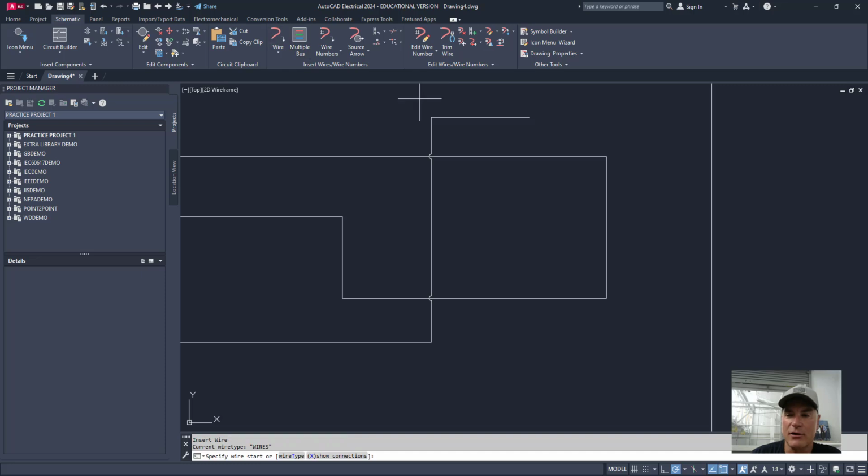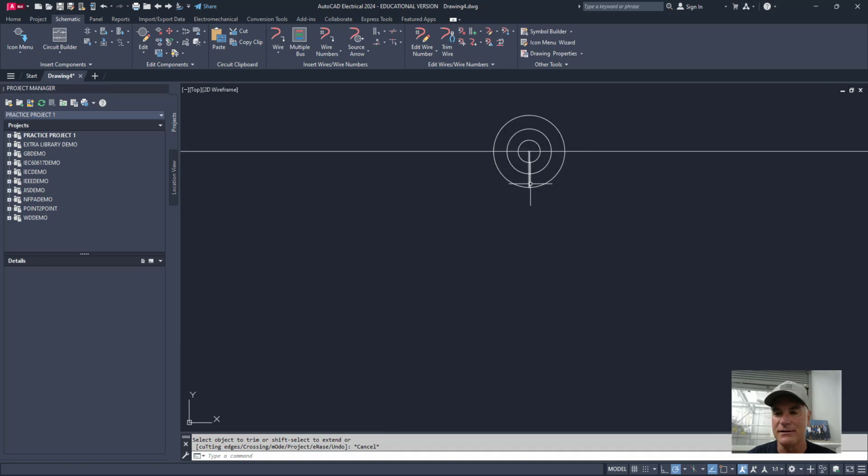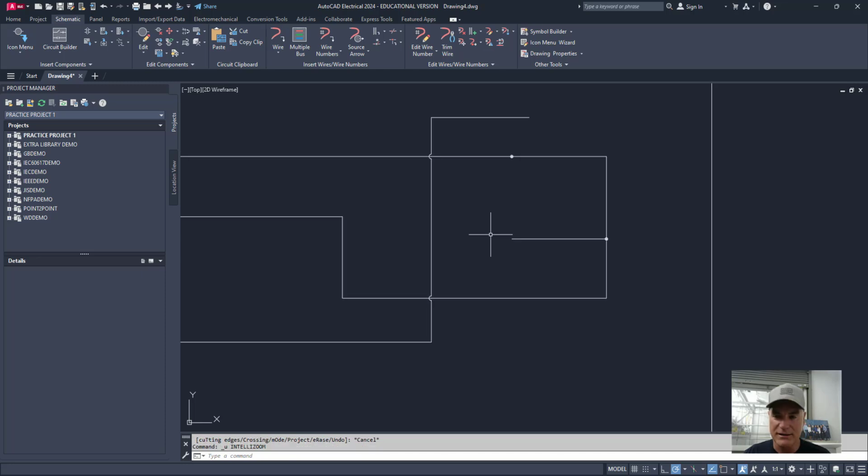Now, just to drive this home, I'm going to put that wire back in one more time. If I come in and I just use the AutoCAD trim command, trim, enter, and then select all for cutting edges, when I trim that, notice that it got rid of that wire, but it didn't get rid of the connection dot. And if I zoom in real close, you can still see that the wire is actually right there.